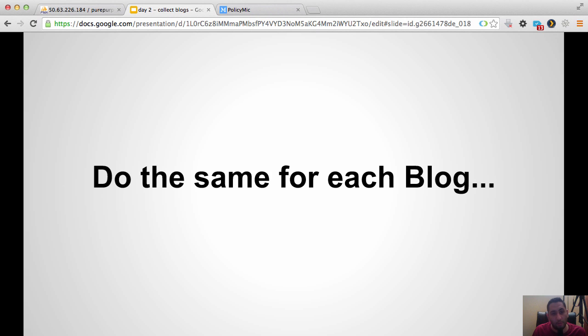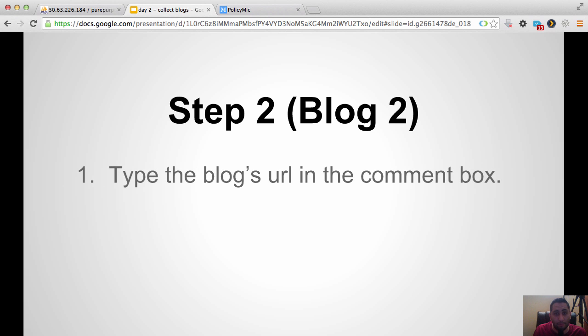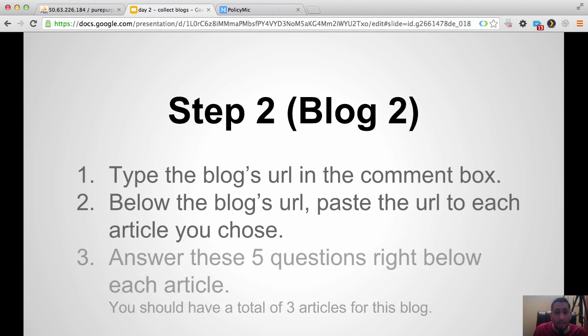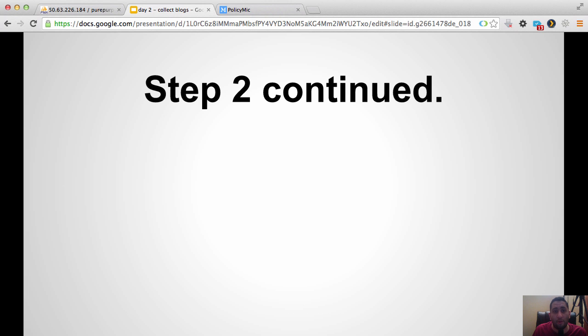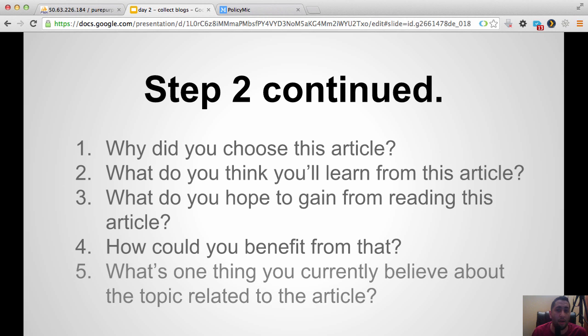All right, good. When you're done with that, you're going to do the same for each blog. So you're actually going to do that for blog 2 and blog 3. So let me take you to the post here where you're actually going to type it. So go ahead and type the blog's URL in the comment box. Just reviewing it for you. Step 2, below the blog's URL, paste the URL to each article you chose. Answer these 5 questions. Here are the questions again. And now go ahead and do that now. Go.